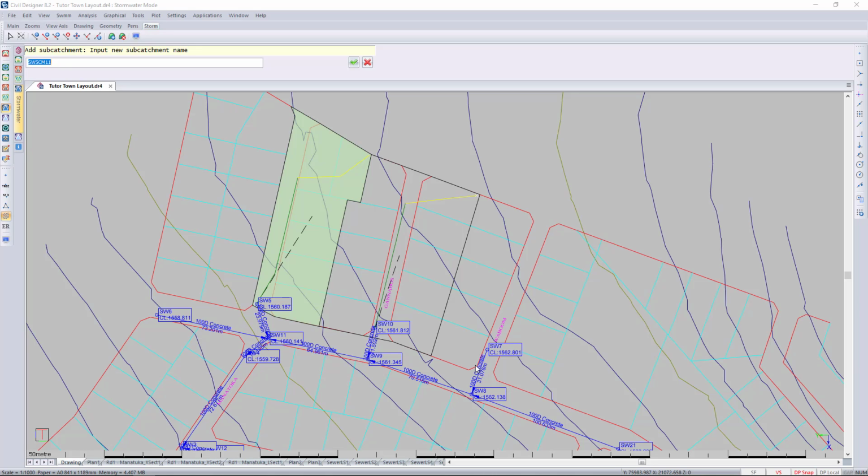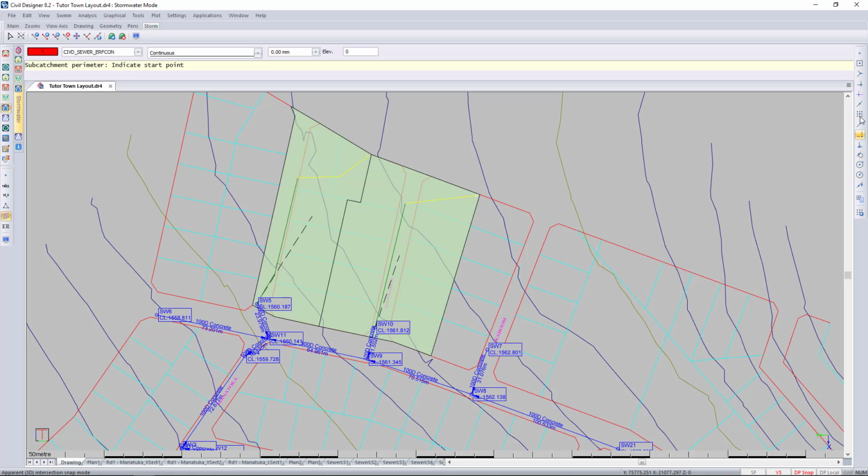Your soil types you need to get from your geotechnical report. It's something that we won't be able to tell you what it is. And if you look under edit infiltration rate, you will find the values that we've placed under those soil types.